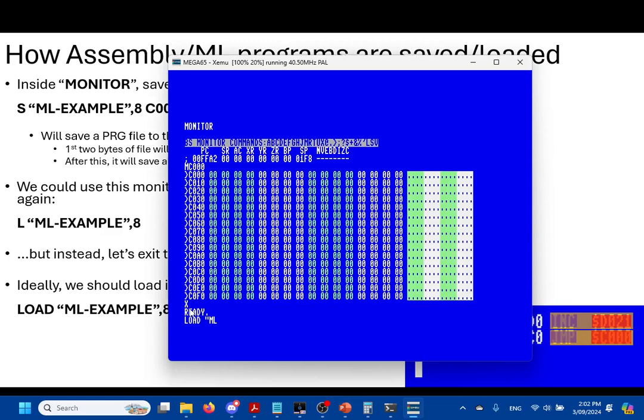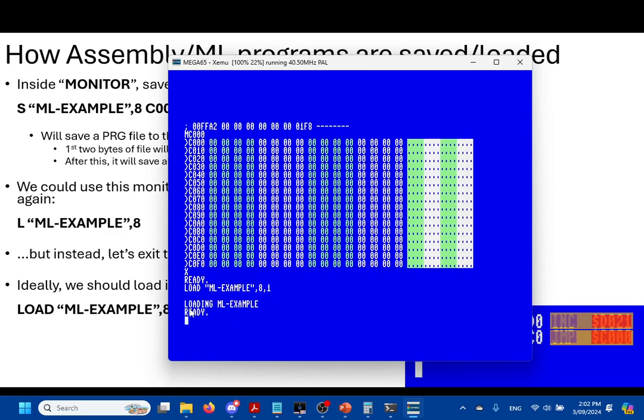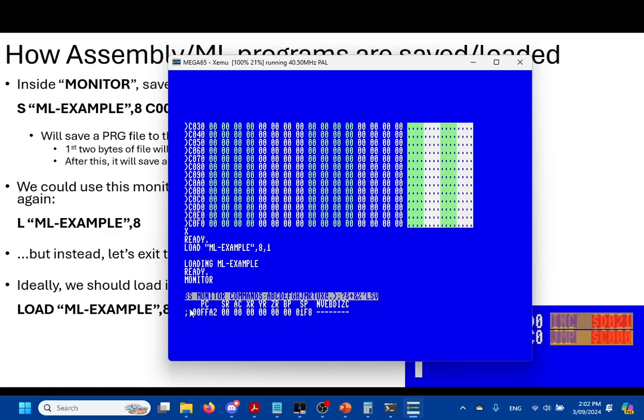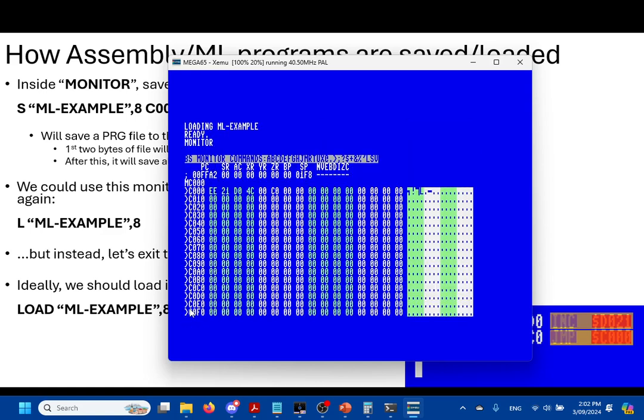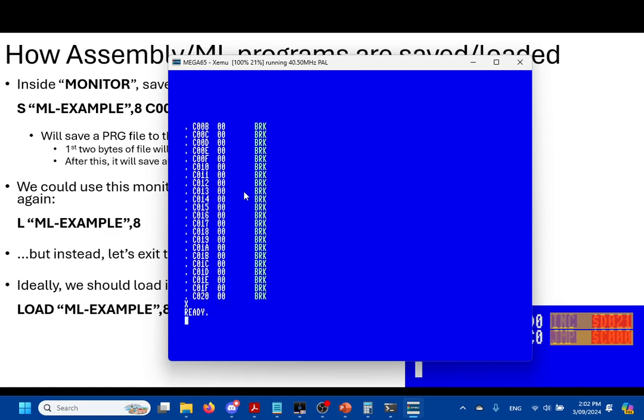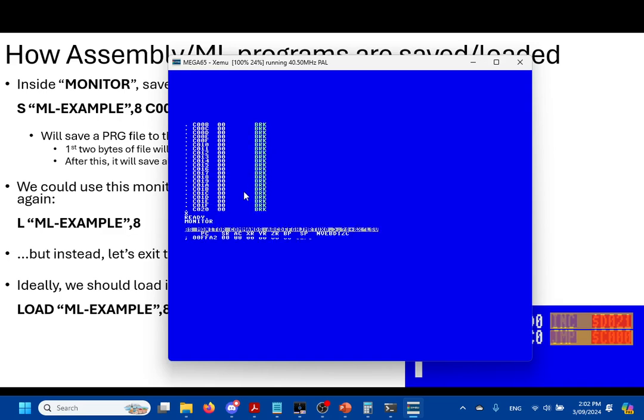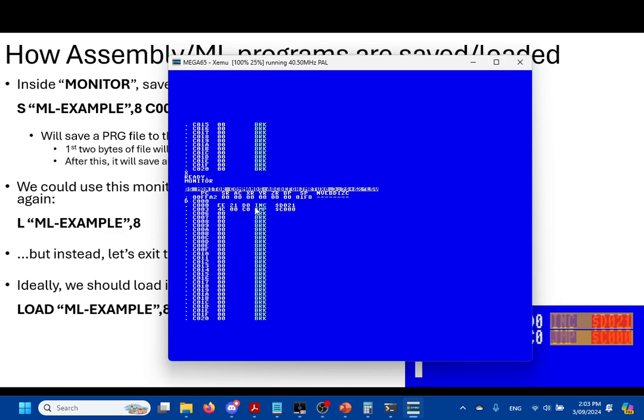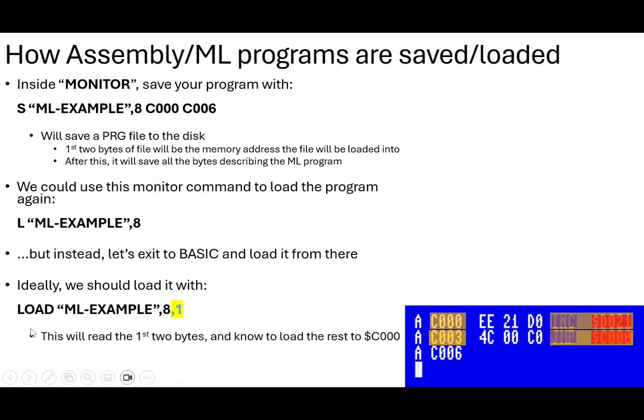Load ml example comma 8 comma 1. So let's jump into the monitor and let's see what's at C000 now. Yeah, we've got our program back there, or we could disassemble from C000. Oh, that went by too fast. Maybe I'll just change to smaller. Okay, monitor, disassemble C000. Yeah, it's all there in the correct position in memory. So as we loaded from BASIC, it read those first 2 bytes in the PRG file. That's how it knew to load the rest of the contents into this C000 location.